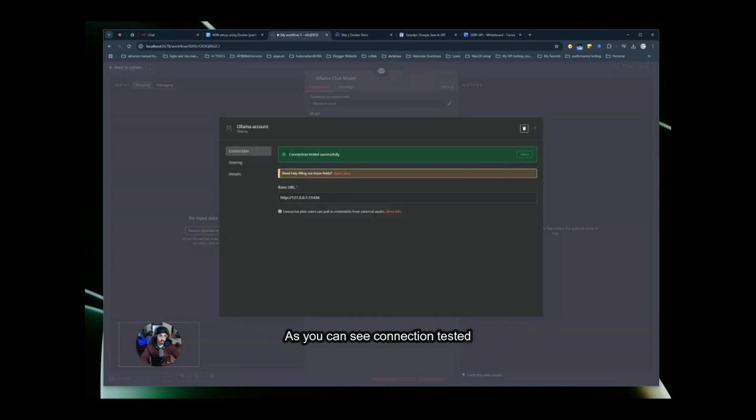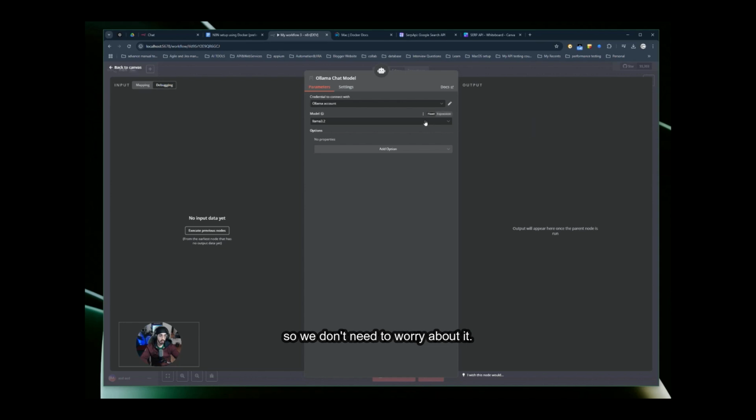I've already set up my credentials. As you can see, connection tested successfully. It is running on my localhost with port number 11434. Let's just retry, and you can see it is running successfully, so we don't need to worry about it. Now you need to select the appropriate model that you have set up on your machine. I will click on this drop down, and you can select the model name.